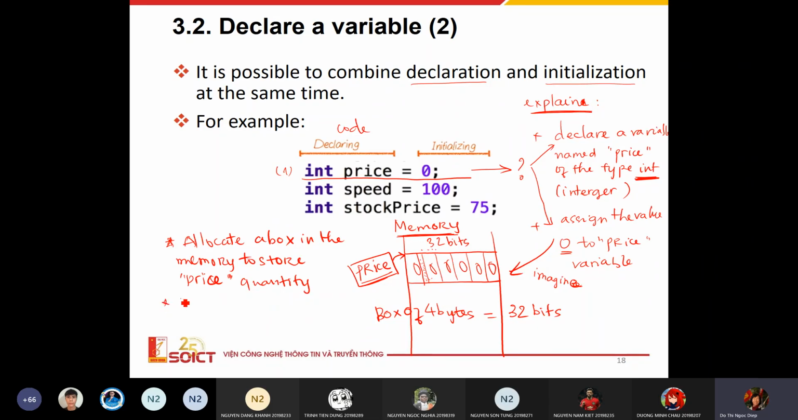And the size of the box will be fixed by the size of the type. For example, here it is defined as an int type, and in Java int means 4 bytes. That means it's 32 bits. So the size of the box is 32 bits. It is fixed by the type of the data. Okay, this is a data type.